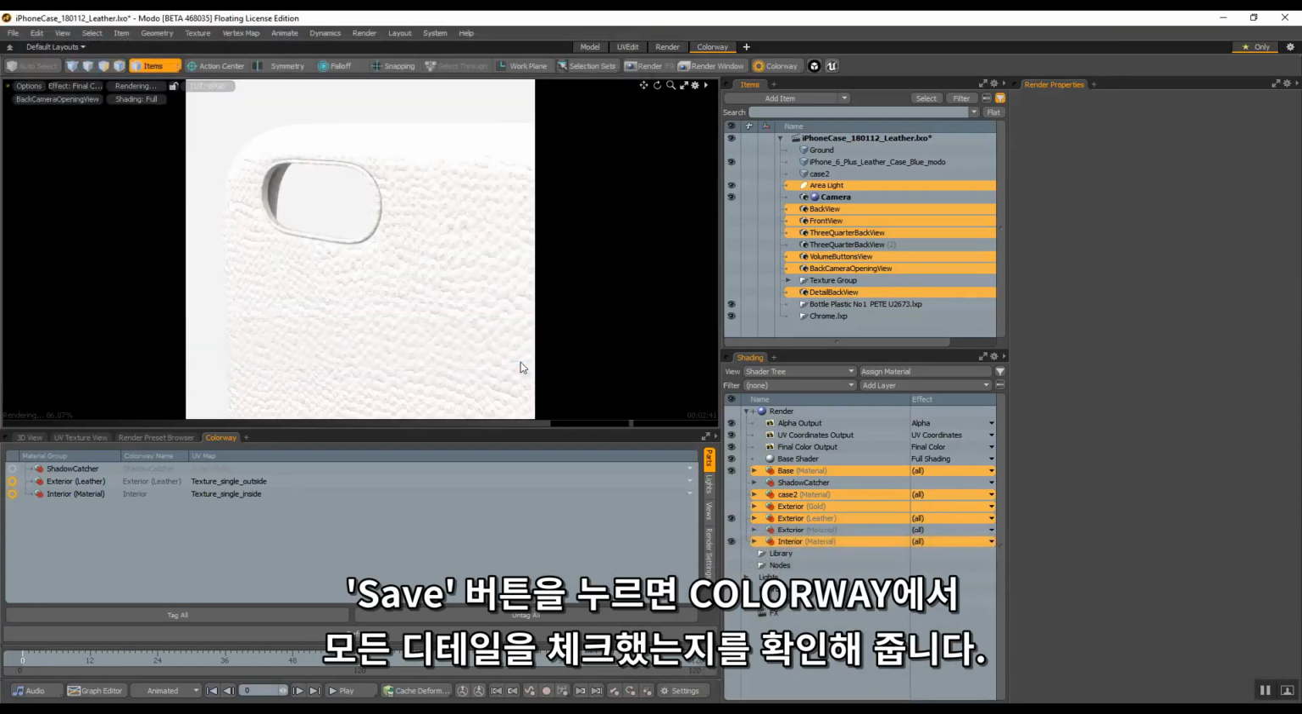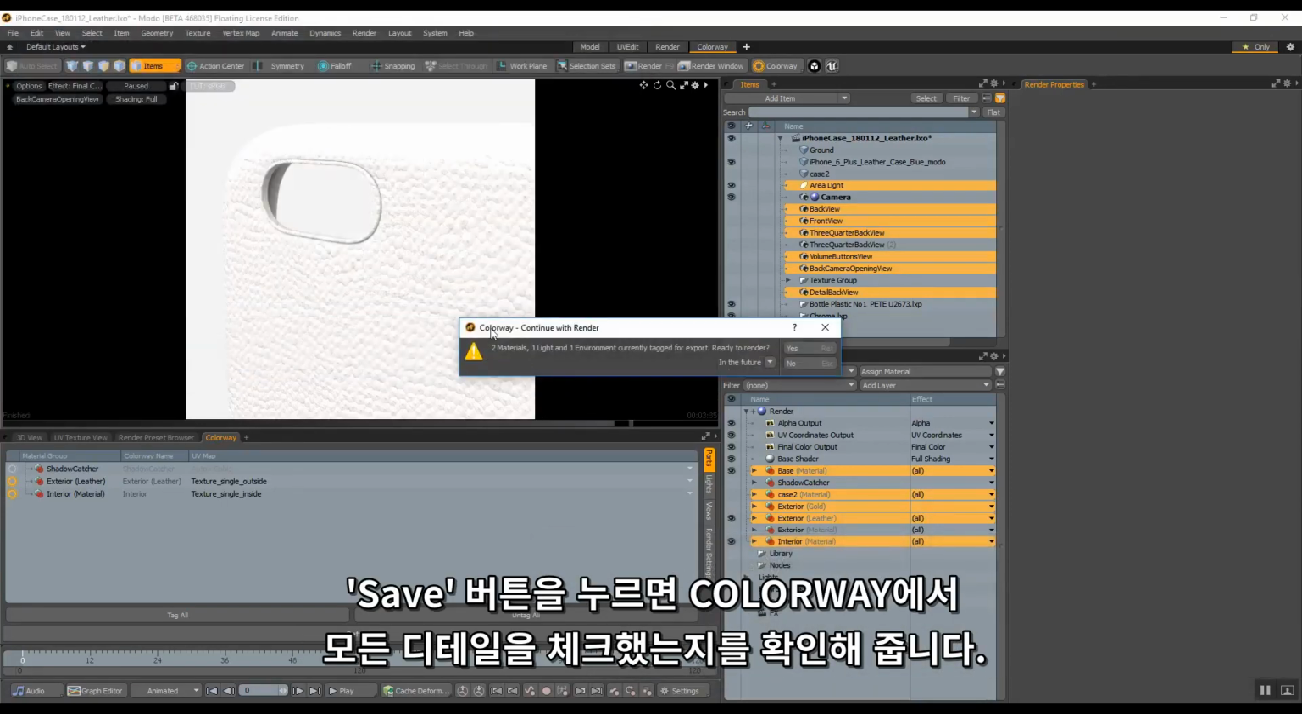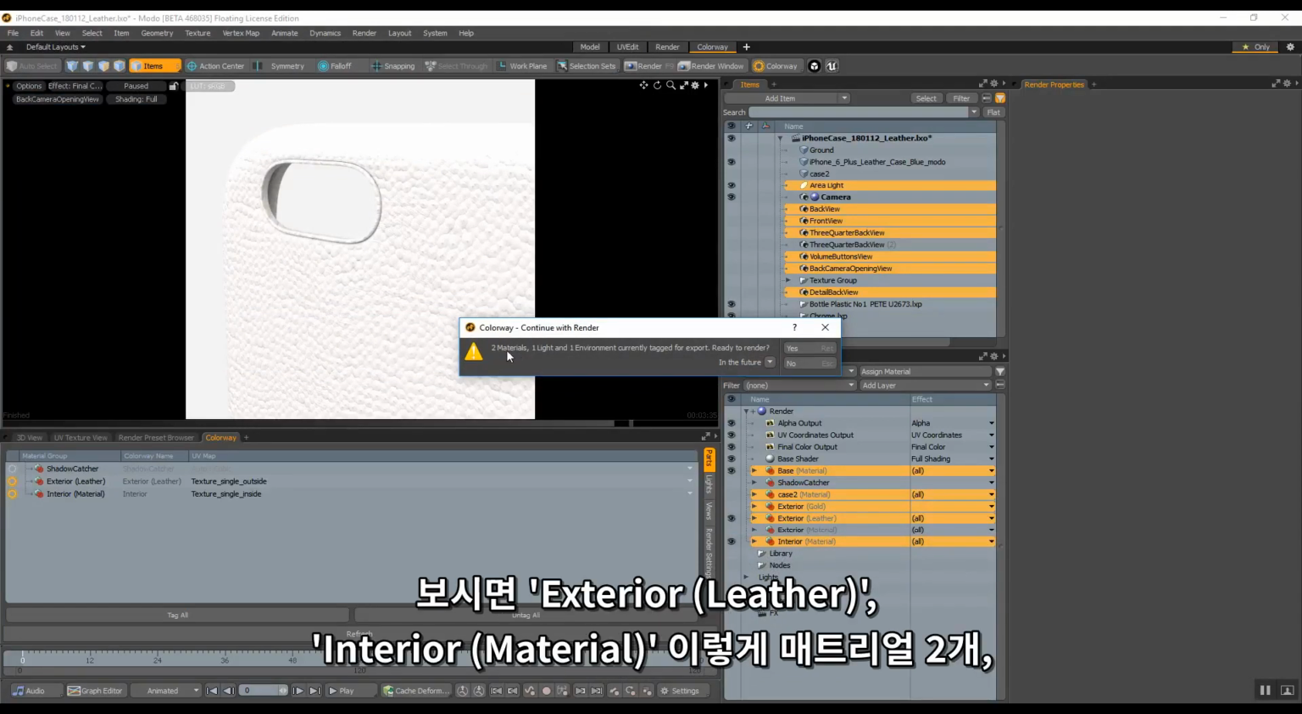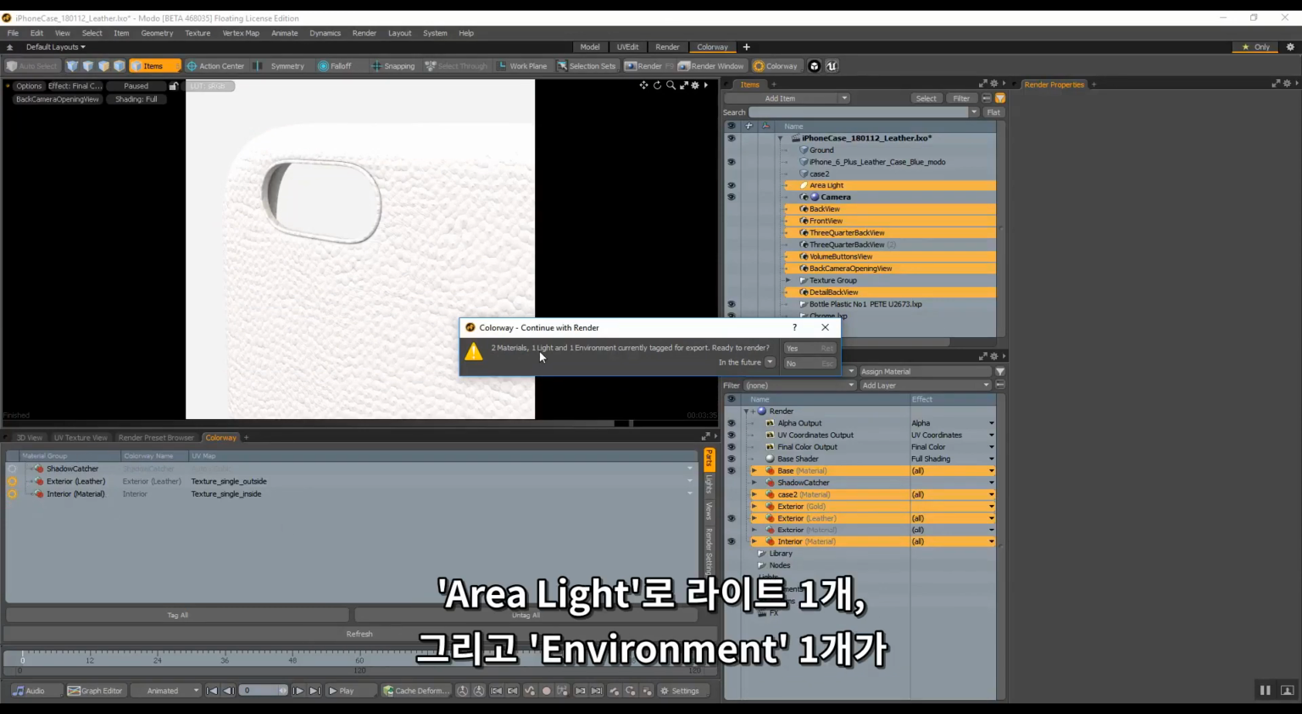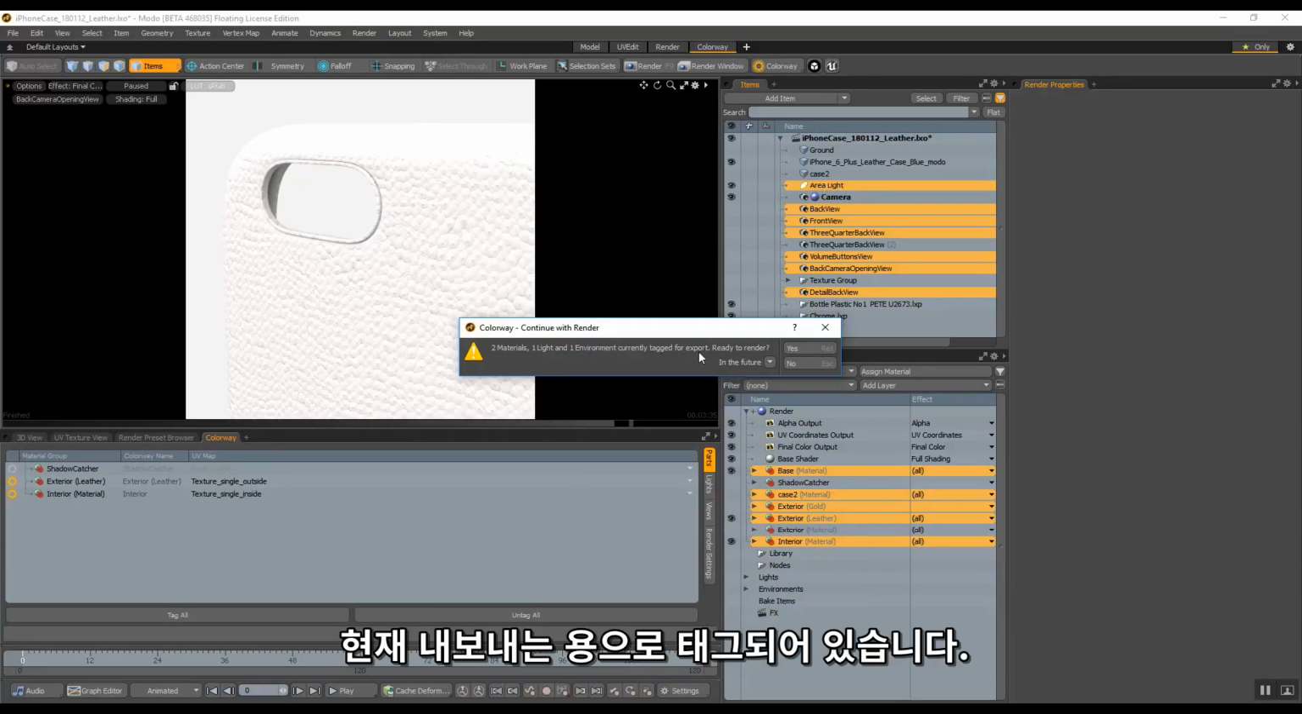Press the save button, and Colorway asks you to check that you have all the details correct. Here you can see that I have two materials tagged, and that's the two materials, exterior leather and interior material. I have one light, which is my area light, and I have one environment, and they're currently tagged for export.